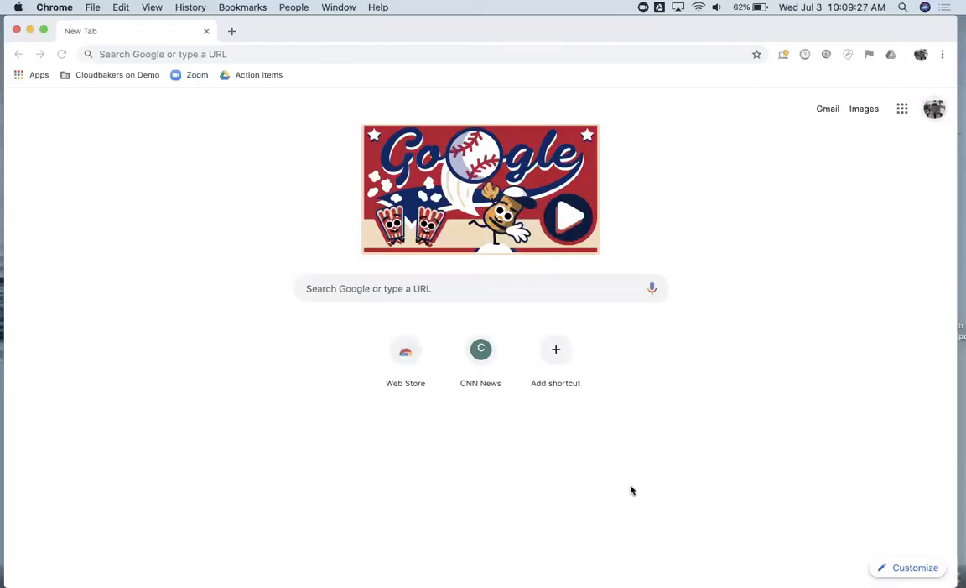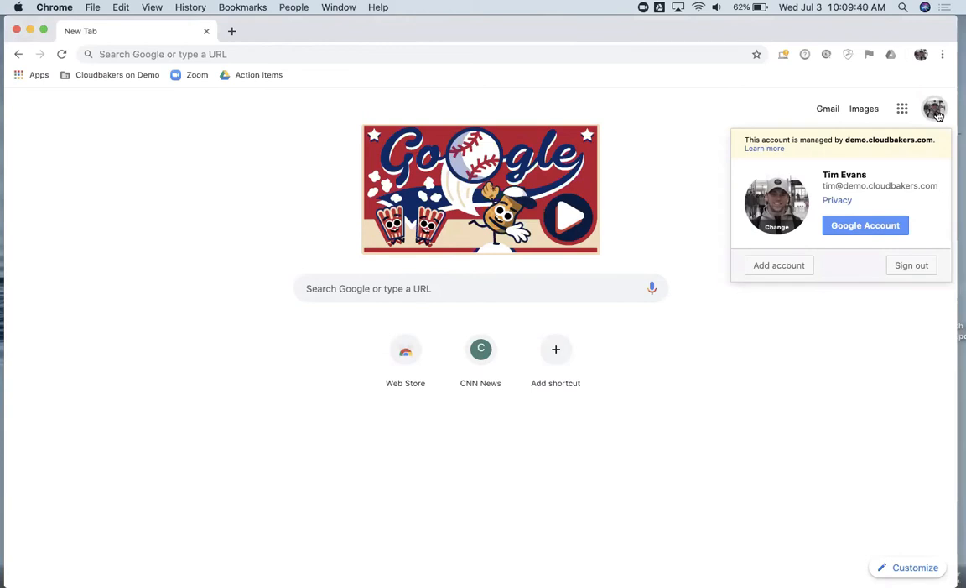If you are looking to manage multiple different Google Chrome or Google accounts within your web browser, you can do so using different Chrome profiles. You will be able to add an account by hovering over your profile icon, clicking on it, and adding an account here. But we do recommend using different Chrome profiles.